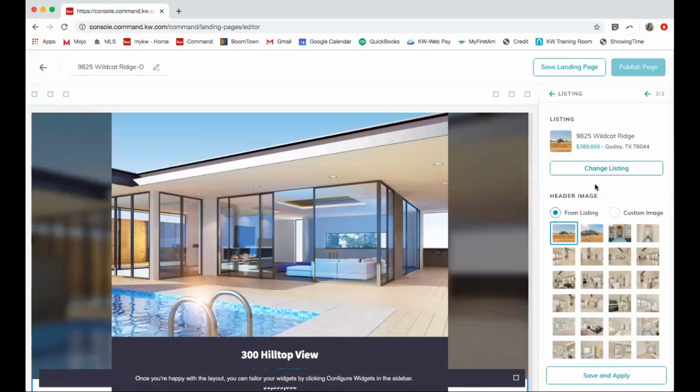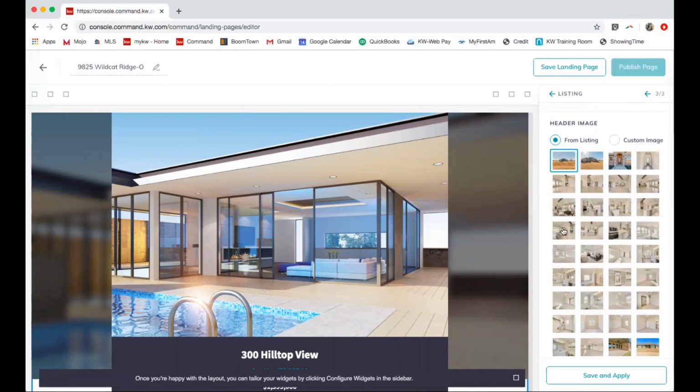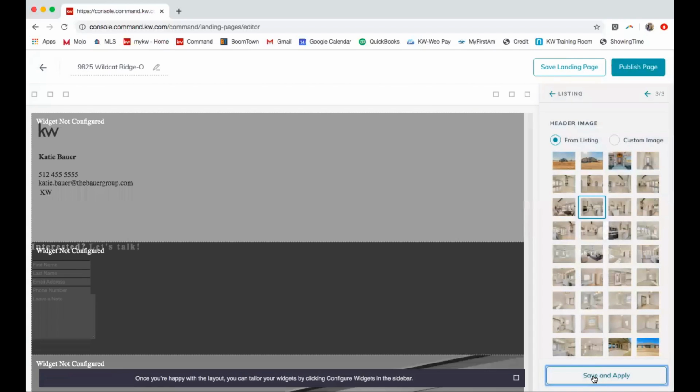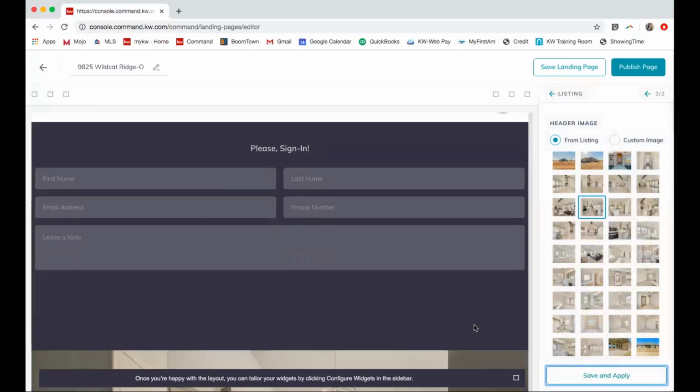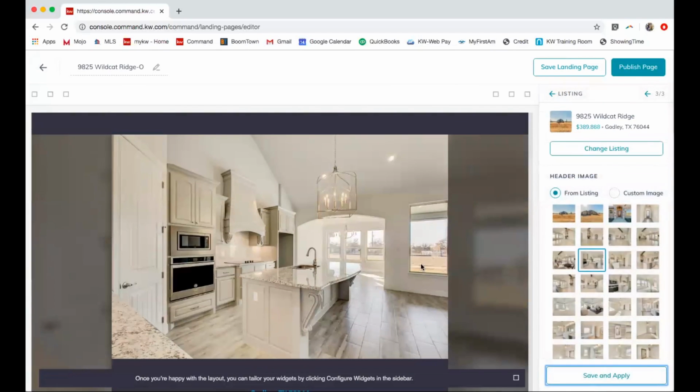And from here, you'll notice all of the photos automatically upload. So I can change this front photo to something that's going to be very capturing. So I'm going to select it and click save and apply. Let's see what that looks like. Oh, that's a great photo. Okay, I'm happy with that.